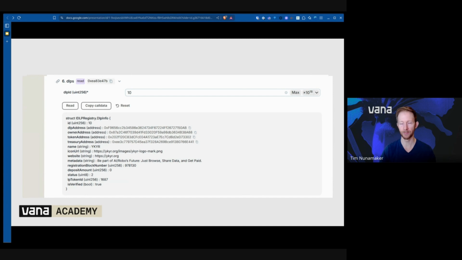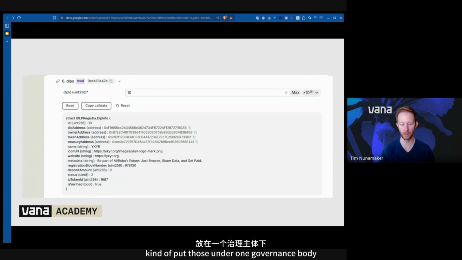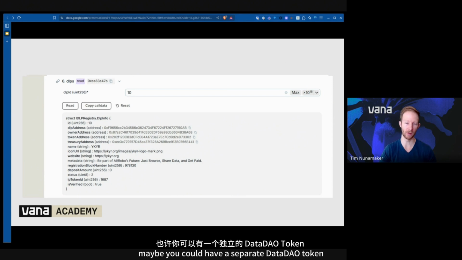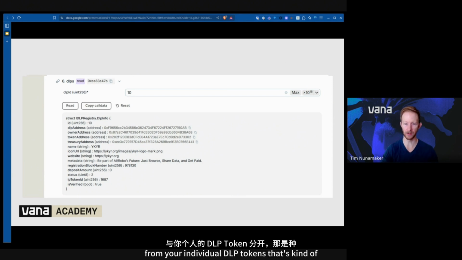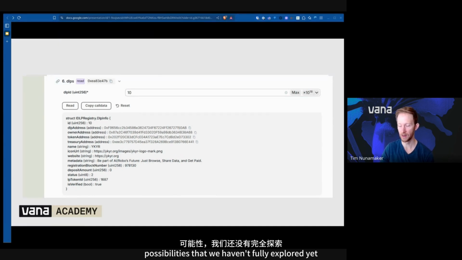And I think you could start to think about how you could put those under one governance body. Maybe you could have a project data DAO token, a separate data DAO token from your individual DLP tokens that's specifically for governance, where the DLP tokens are specifically for monetizing or tokenizing the specific data sets. I think there's a lot of creative possibilities that we haven't fully explored yet. So I would love to see people in the ecosystem experiment with these things.